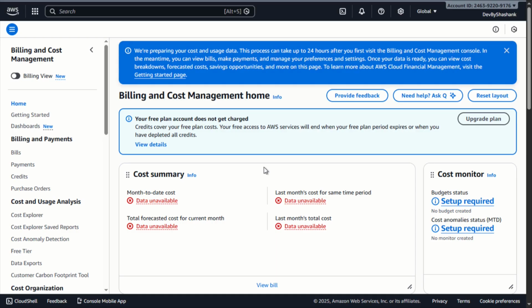As this is the beginner series, we are going to cover only free services here, so we are not going to get billed for any services. If you see in the billing and payment page, there is this option, budget status, and let's set it up.